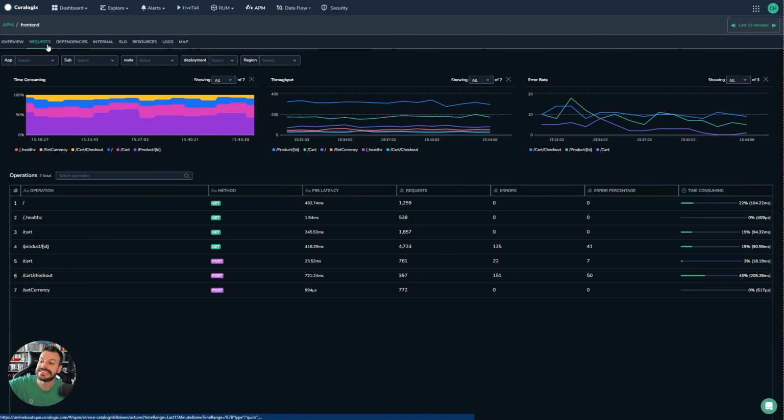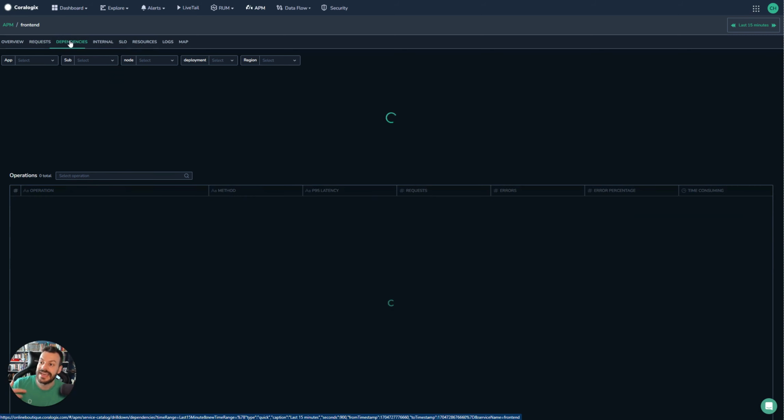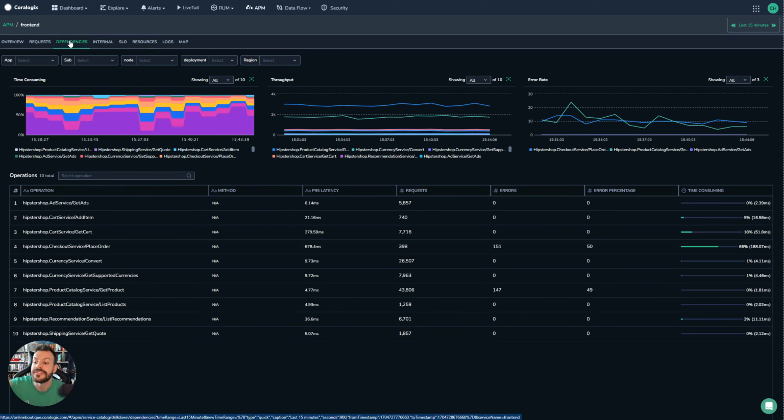What we can then see is the requests that this application is receiving. So these are all the endpoints on which the front end is being invoked, and the dependencies. So these are the endpoints that the front end is invoking in other services, which is super cool. So automatically you see a breakdown of which services are dependent on which others.